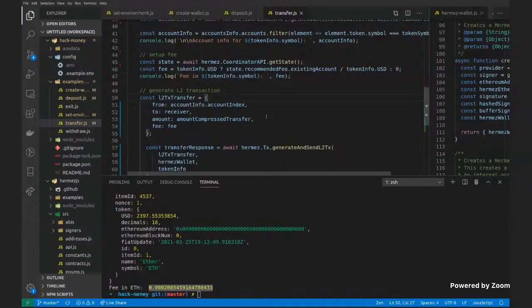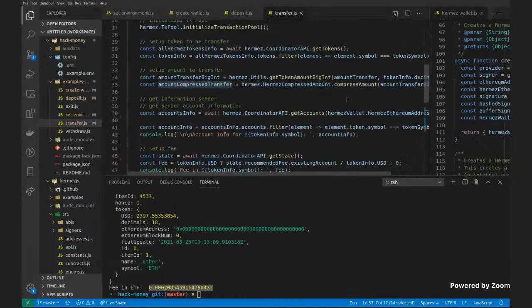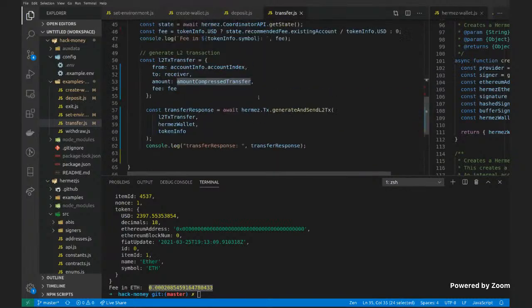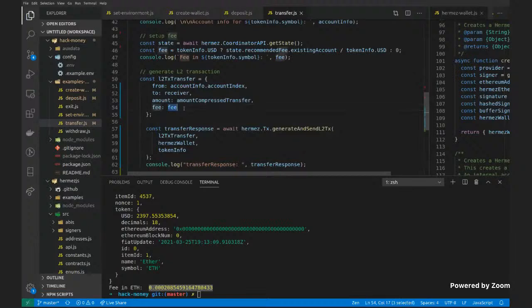Okay, as I said before, what do we need in order to perform a transfer? We need who is going to perform the transfer, who is going to receive it, the amount, and the fee. So here, this is my account, this is the sender. The receiver, I set up in the environment variables. The amount, I have just computed the implicit amount in float 40, remember? And the last variable is how much I'm going to pay.